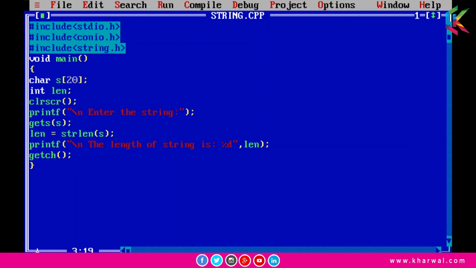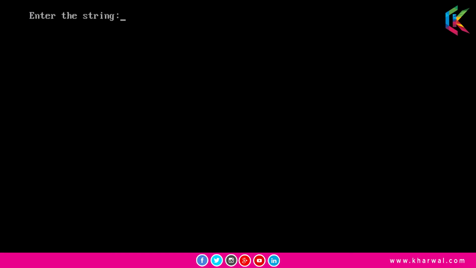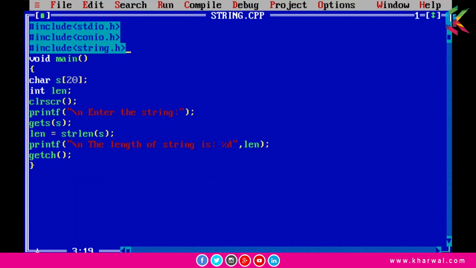Now if I run this program, it is requesting to enter a string, so let me enter this string and hit enter. Now it is printing the length of the string, and that is 14. Now guys, we have found the length of the string using a library function.